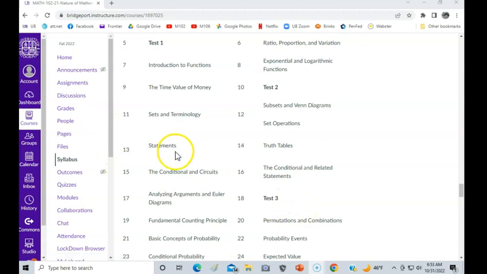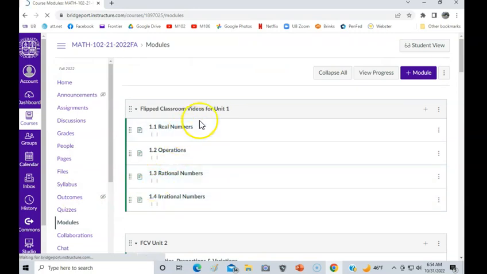Well, we're back to our Canvas page, and over on the left we go down to the menu bar called Modules. Click on that, and then this opens up. And there you see the Flip Classroom videos for Unit 1. By clicking on this, you go to a link. In fact, let's do that. See what the first one looks like.